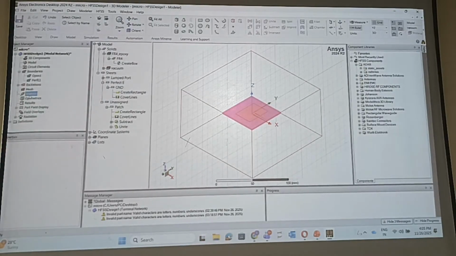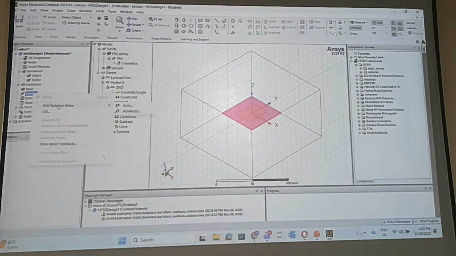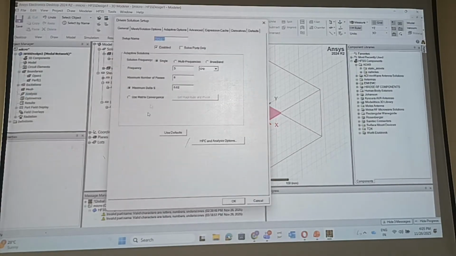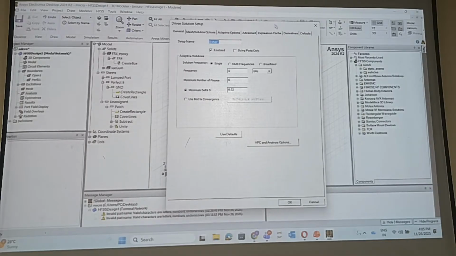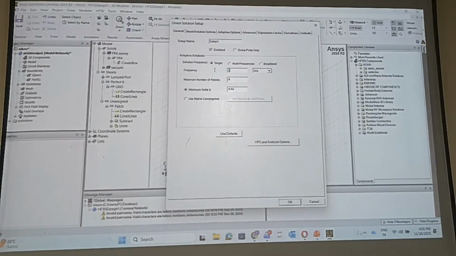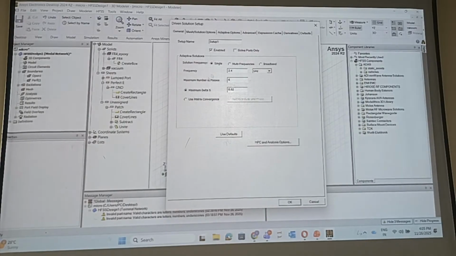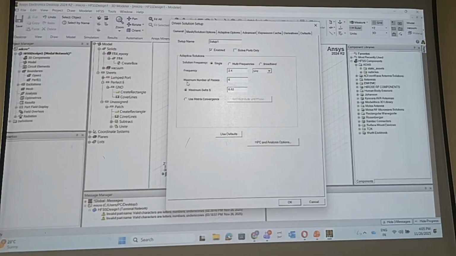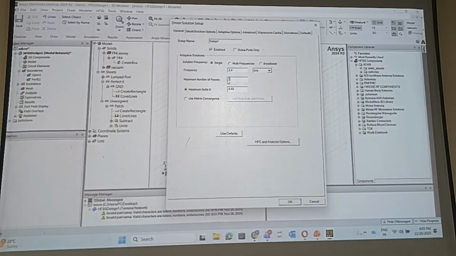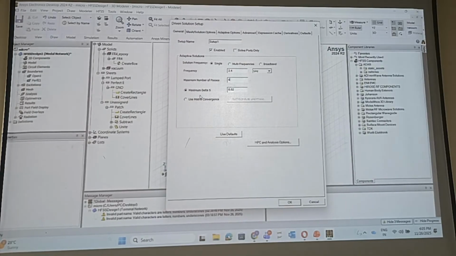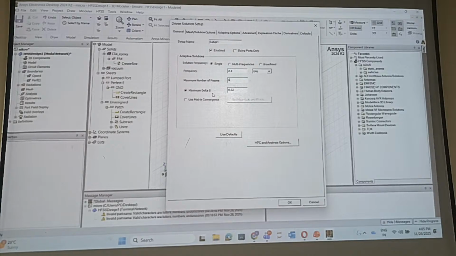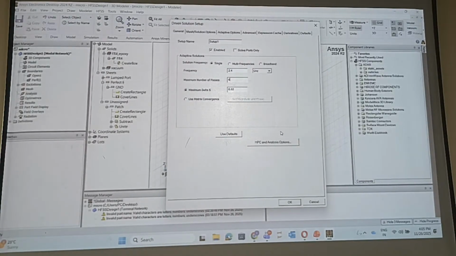Now just right click on analysis, add solution setup, advanced. This window will come. Here type operating frequency, remove 5 and type 2.4. Maximum number of passes you can increase up to 18. I'm keeping 6. Then maximum delta S is 0.02. Up to this everyone has done, right? Click on OK.